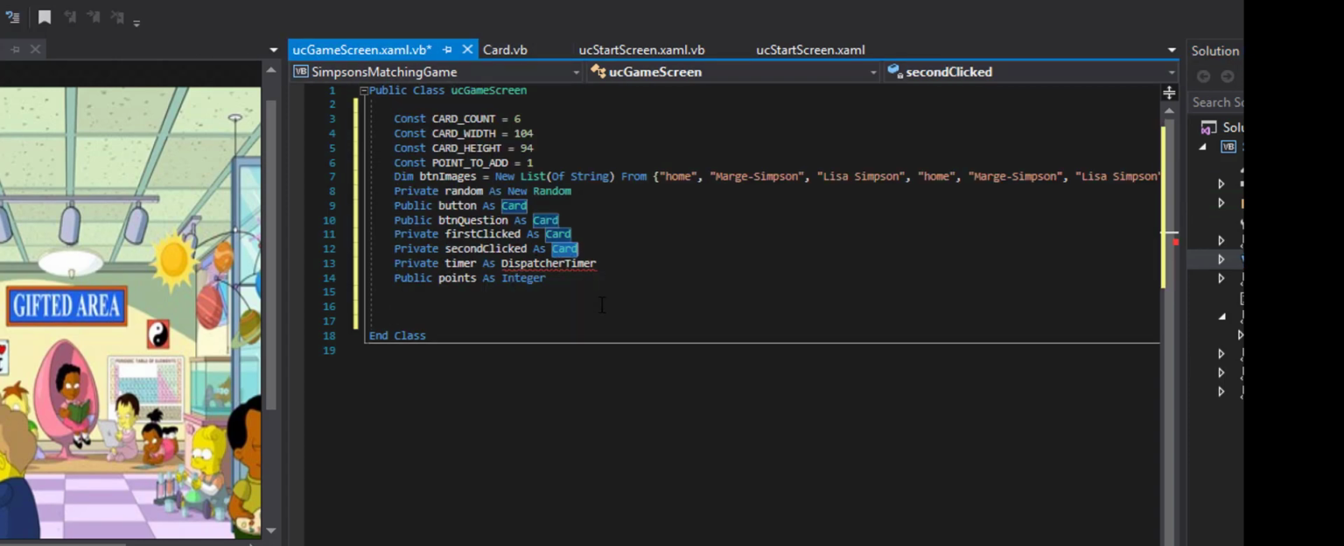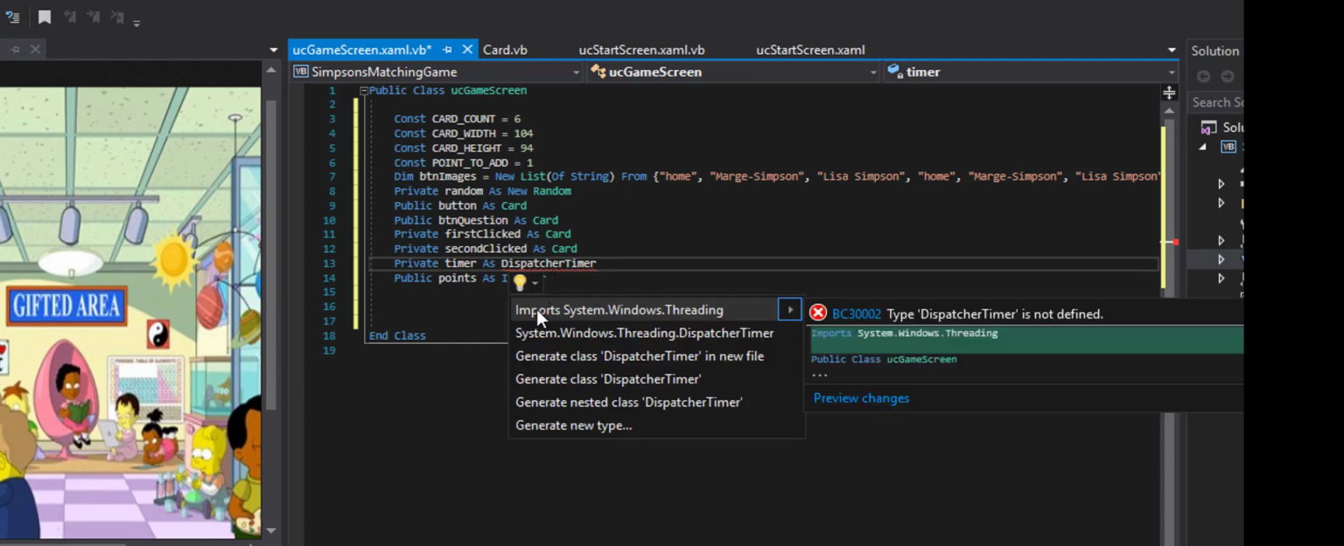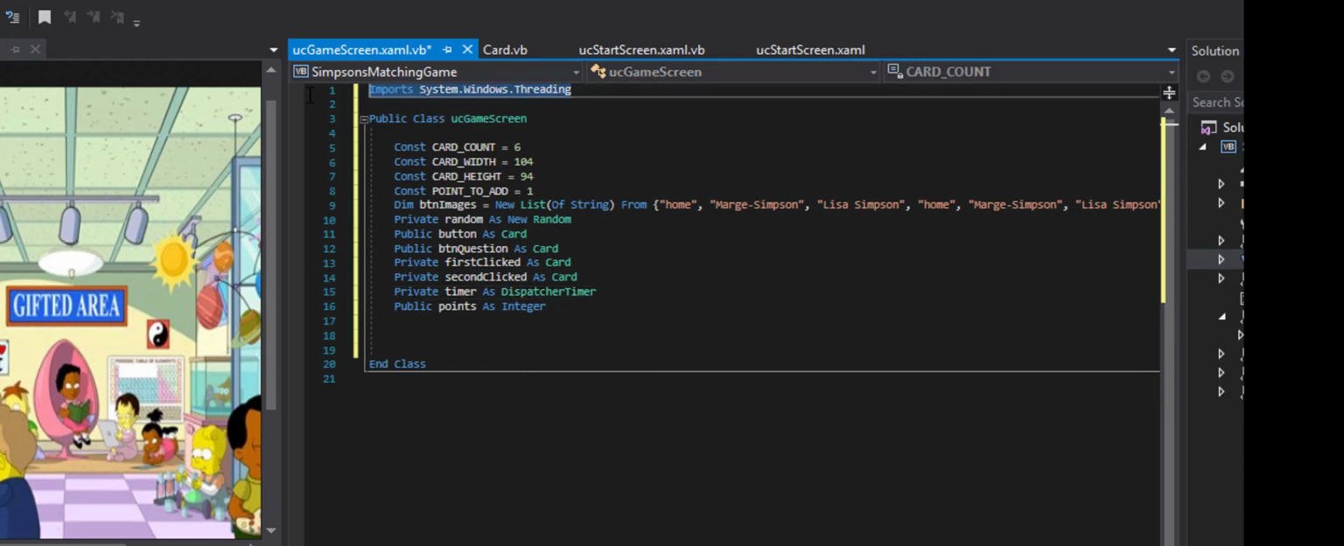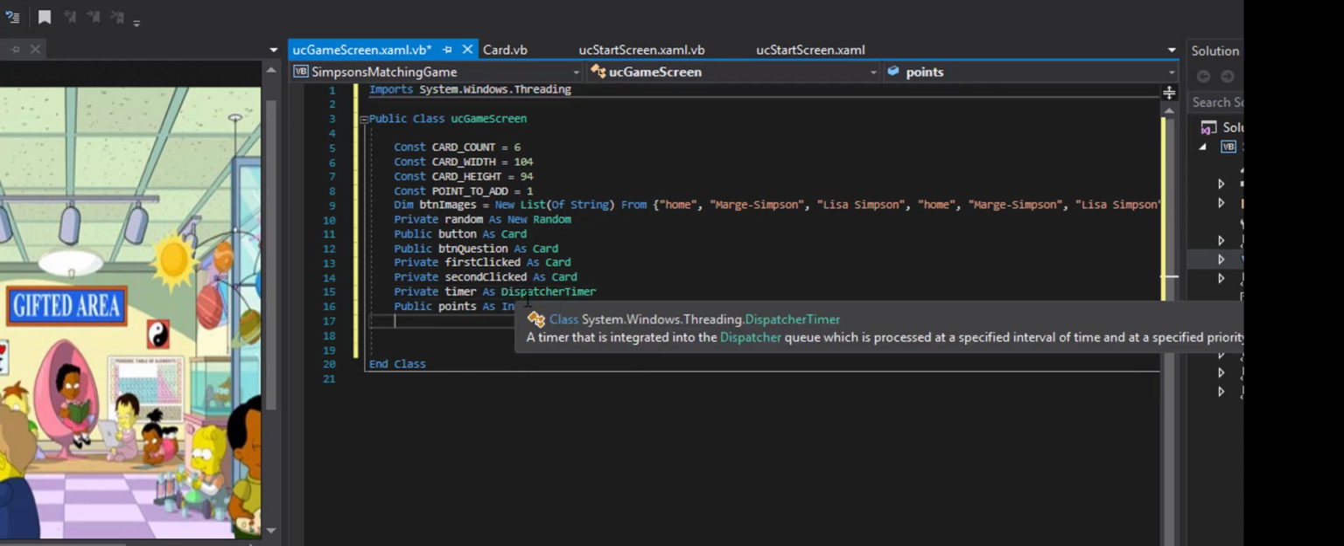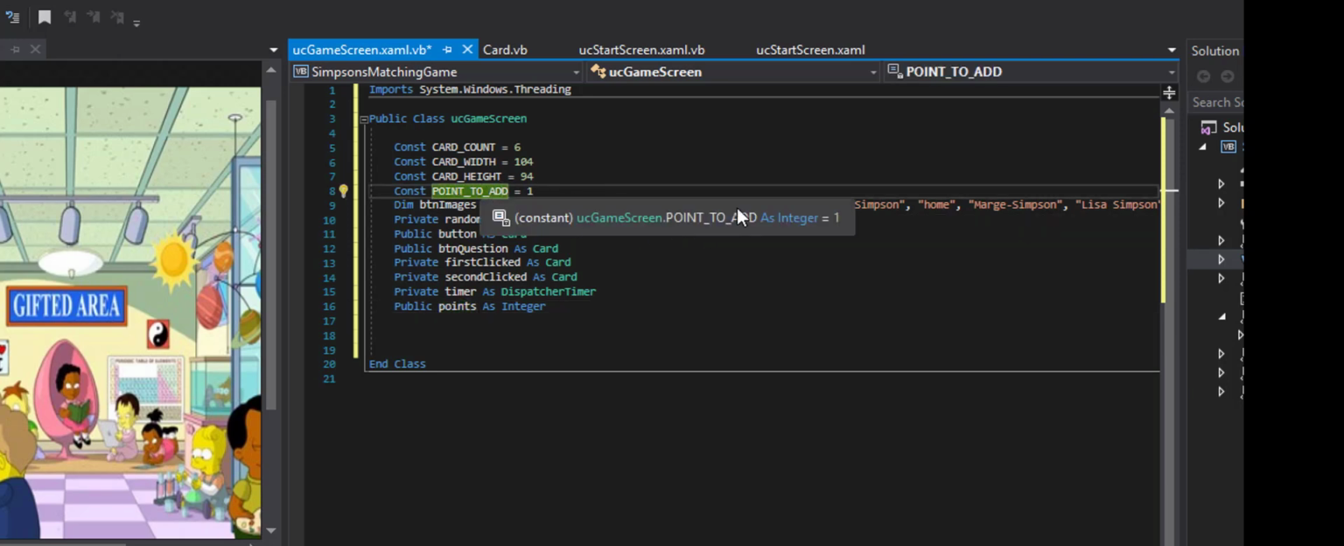Now I left it this way until I started it up again because I need to import some classes here. So you see that red? I'm going to click over it, and then I'll get that little light bulb, and then I can just go ahead and import Windows threads, or I could have just typed it up here above the class declaration. Now you see there's no more red line there. And then I have my points. Okay, so points to be added and points are 2 different things. This is constantly being added. This cannot be changed because that's a constant.